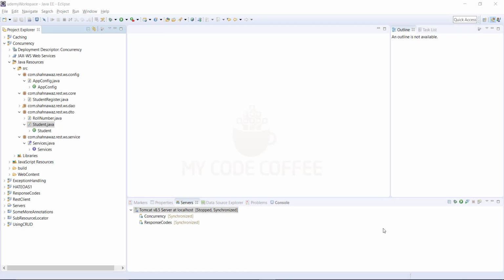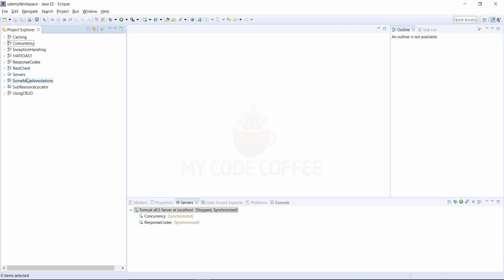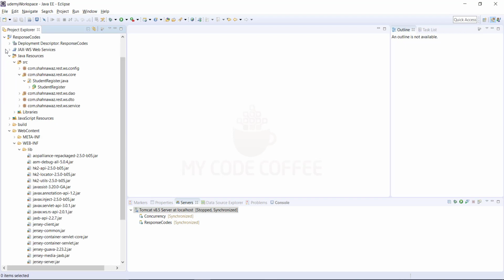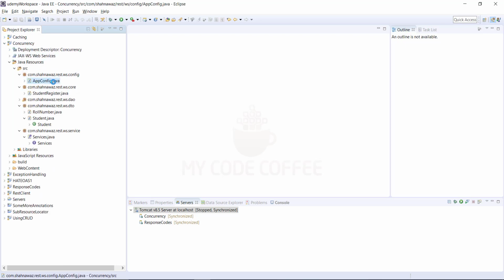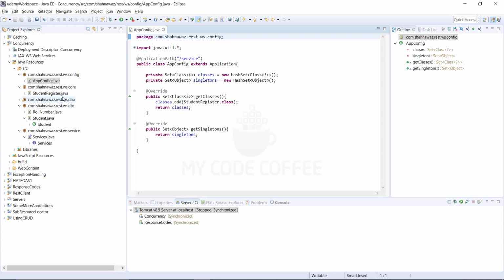In the previous chapter we learned that to implement conditional updates we can use either e-tag or last modified date. In this chapter we will write a program to implement conditional updates using e-tag. To do that, as usual, I have copied all the existing code from the response codes project. So here you have everything which we have already written, and we will modify the existing code.